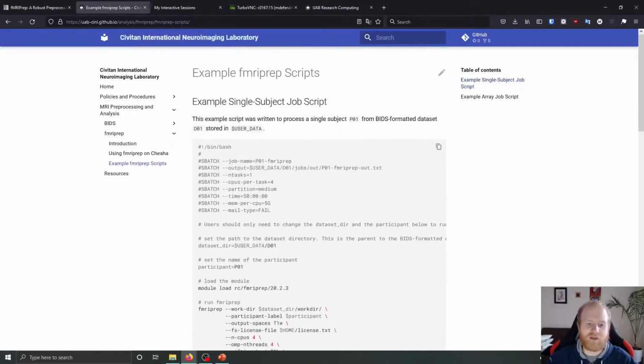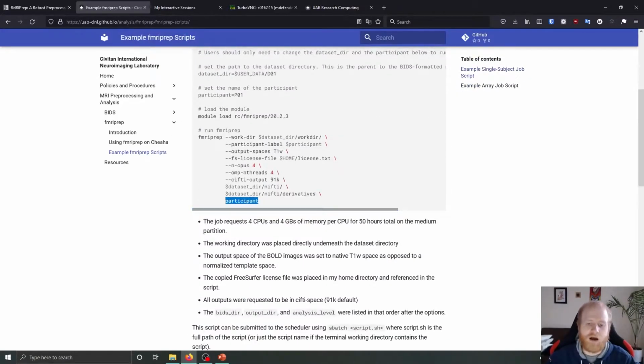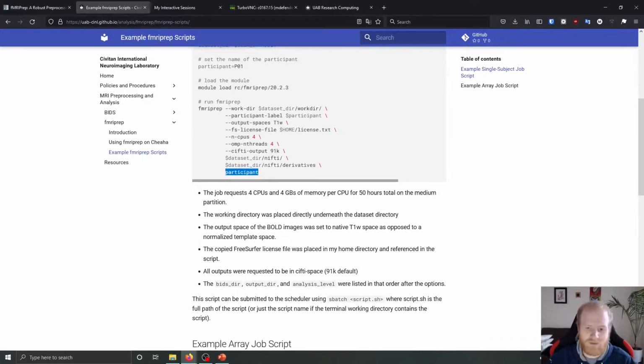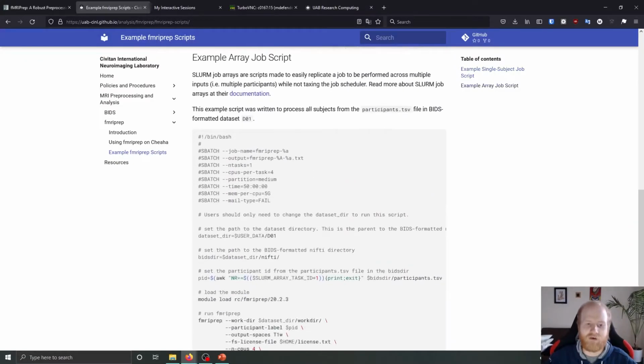So that is going to be the single subject script. Like I said before, for many people, you're probably going to want to be preprocessing more than one subject at a time. Say you've collected 10 subjects or 100 subjects or whatever, and you want to do all of it at once, but you don't want to do it sequentially because it's going to take absolutely forever. What we have down here is an example array job script.